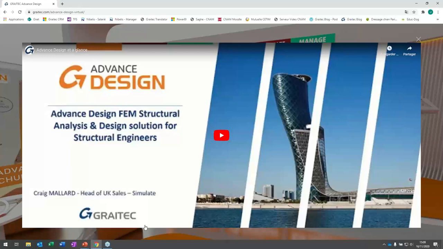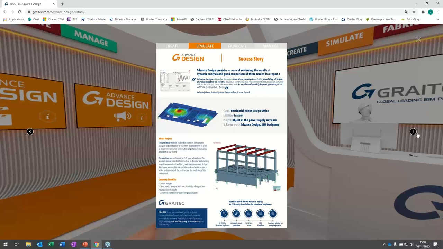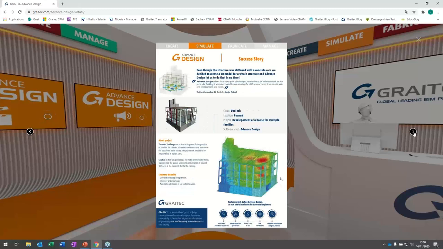And you have customer references here, which are really interesting to discover different kinds of projects done by our users in different countries, in Poland, in the UK. You have the projects and an explanation of the benefits and the most important features of Advanced Design used on those projects. This kind of success story can be interesting for users as well, because you may discover a benefit of Advanced Design that you didn't use until now.